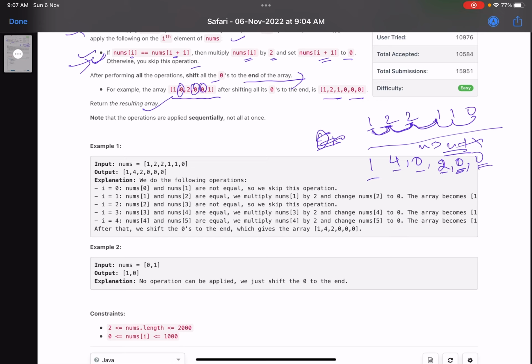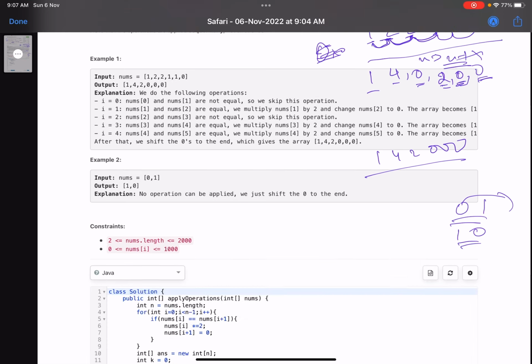So 1 4 0 2 0 0 becomes 1 4 2 0 0 0. Simple stuff. Similarly, 0 and 1, in this case you do not perform any operation. And finally, you put all the zeros at the end. So I would say it's an implementation based problem, nothing fancy to be discussed here.